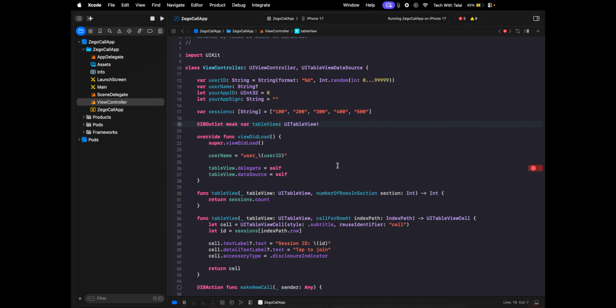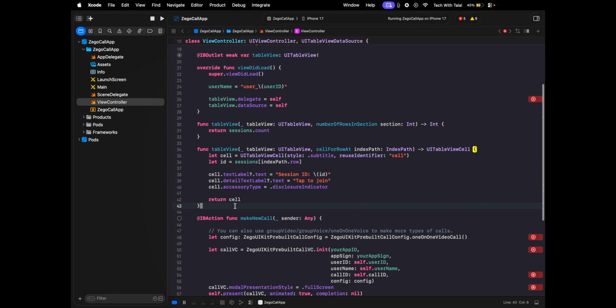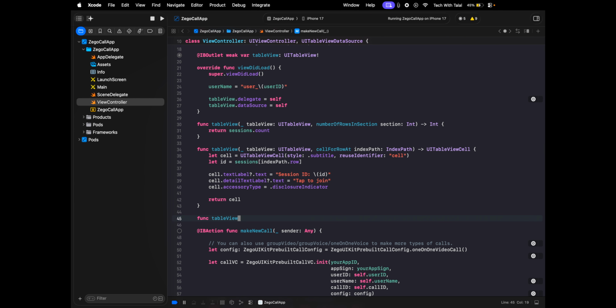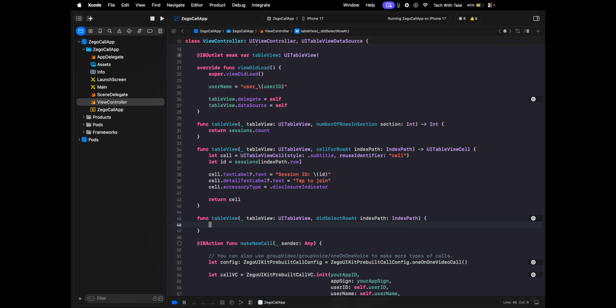Now we need to actually join the call whenever we tap on a table view row, right? So we're going to need another function here. It's just going to be the same table view, and then instead of cell for row at, we're just going to do did select row at index path, and then specify the type. And then here, we're going to pass down the call ID. So let's do call ID. It's just going to be the same as we did here.